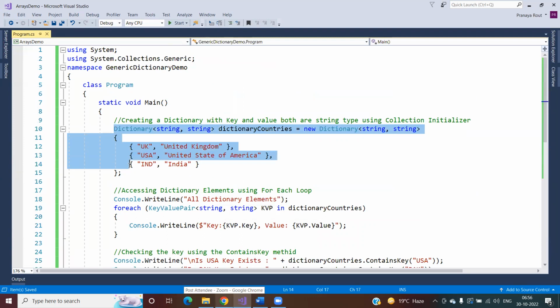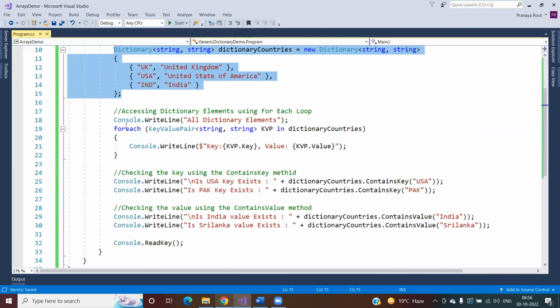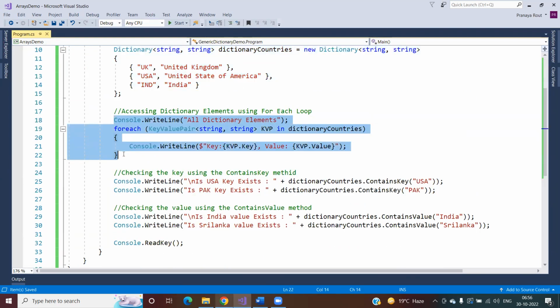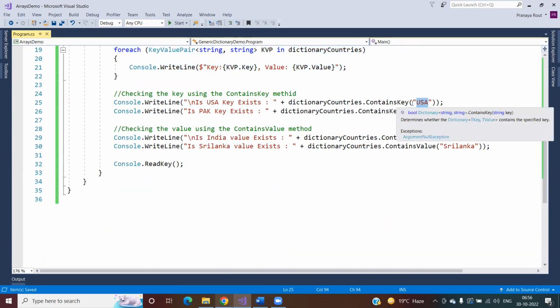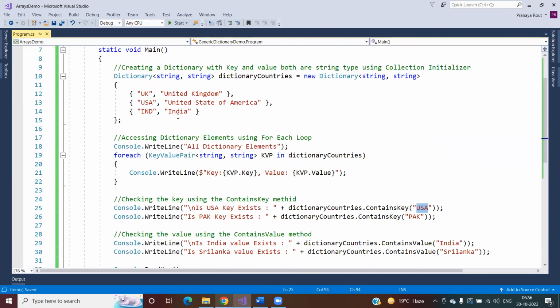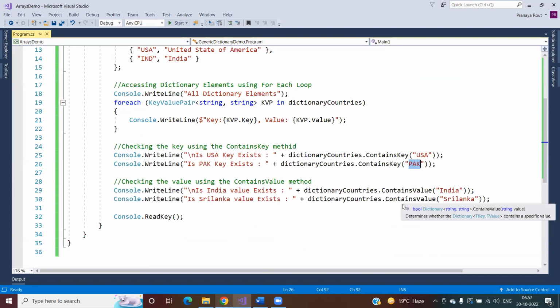You can see this is my collection, and first of all, I'm printing all the data that are available on my collection. Then I'm checking whether this USA key exists or not, whether this PAK key exists or not, right? If the key exists, it is going to return me true. If the key doesn't exist, it is going to return me false, right?